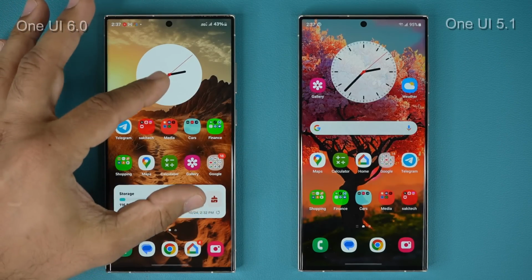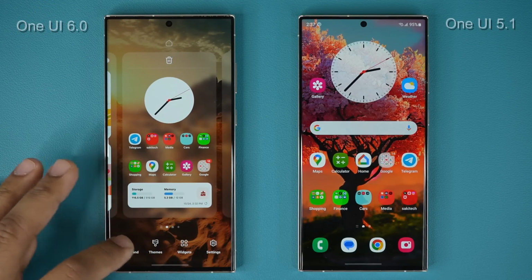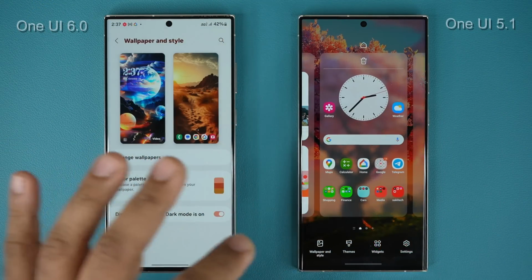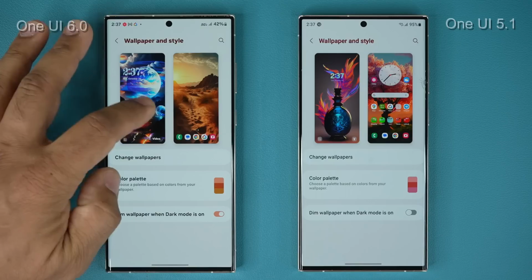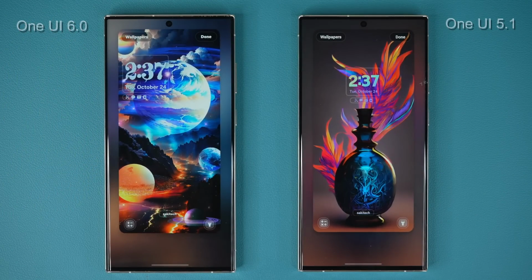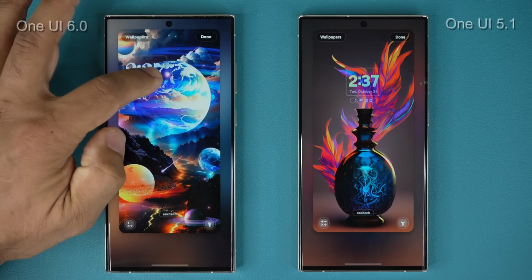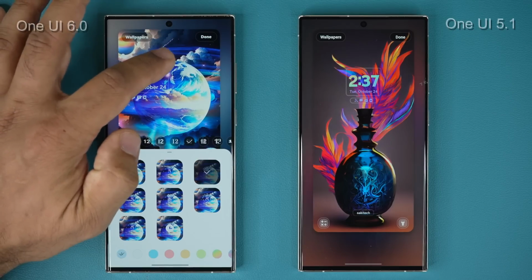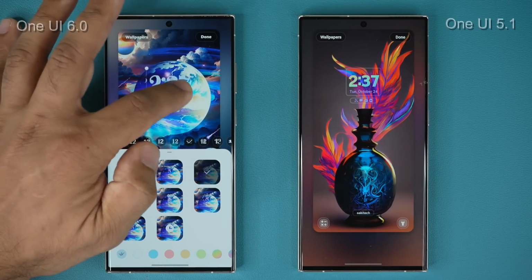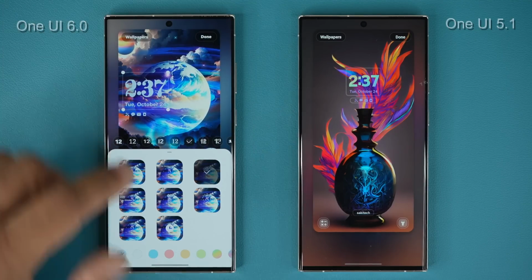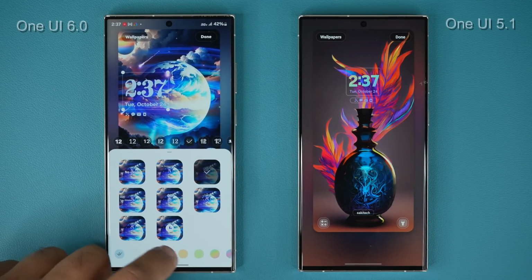Now when I go to customize my lock screen, let's go to wallpaper and style on both. Okay, it looks almost the same. Go into this clock area. You can see I can actually move my clock around. So I can resize it. You have to tap on it. You can move it around, as you can see. Let me change the color so you can see it a little bit better here.